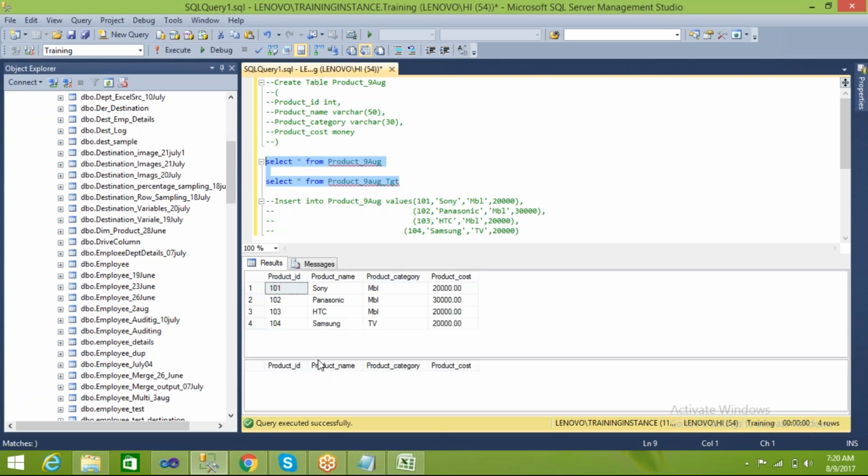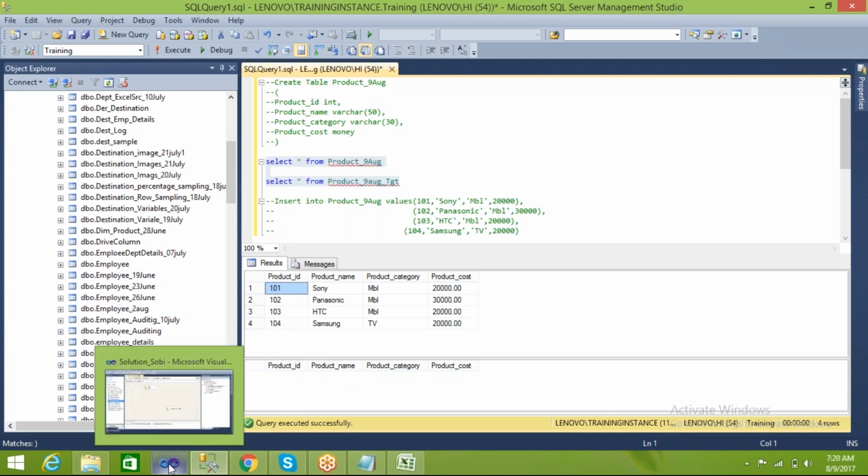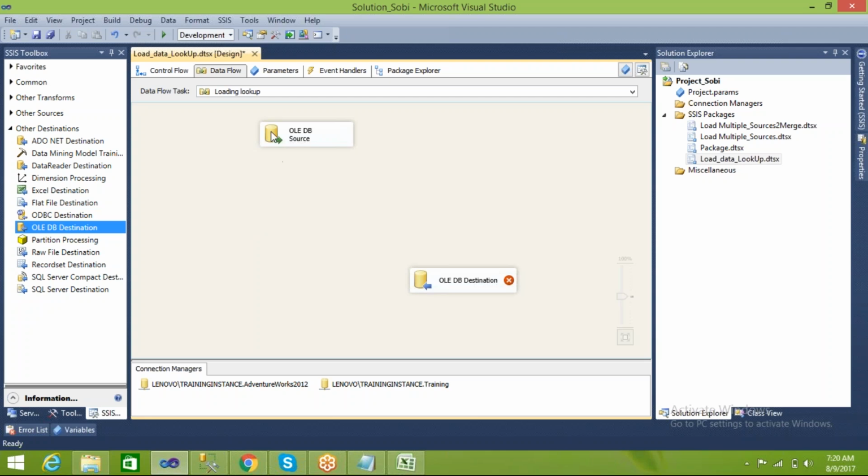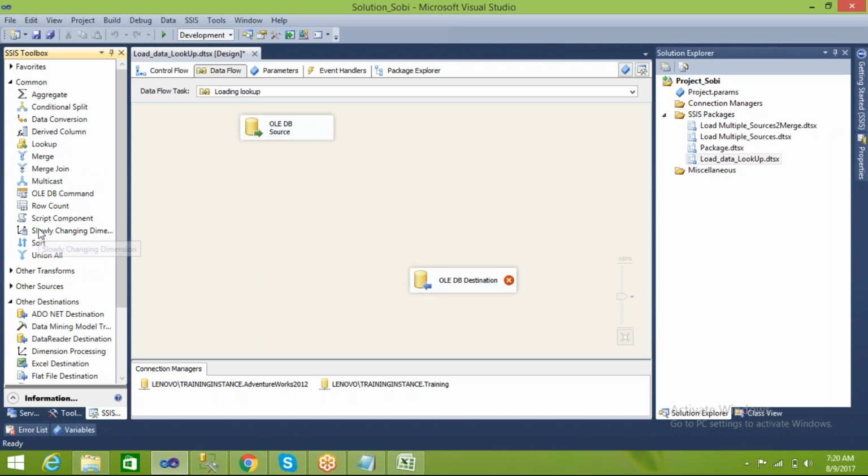So now what I will do is, every time while inserting the data into the target table, I will check with the product ID whether the product ID exists in my destination or not. So for that purpose, go to here. Once after configuring the source, I will take one transformation called lookup transformation. Here you can see the lookup transformation. Just select that and drag to your workspace.